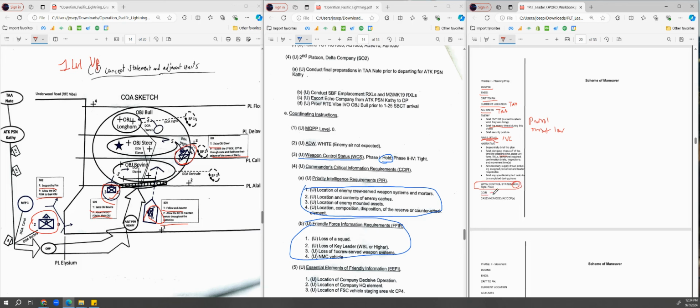All right, is there any CCIRs? No change if we already set it in the WARNO. Do we have any CCPs during this phase? Yeah, we have CCP1. It's located in grid coordinate, blah, blah, blah. Or we got a CASVAC AXP point right here. So that's pretty much it for this part.